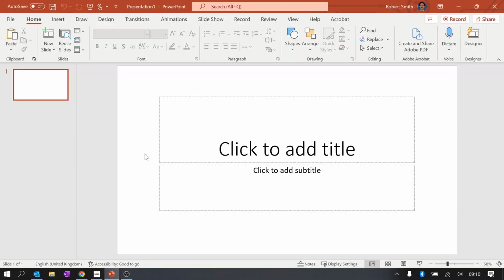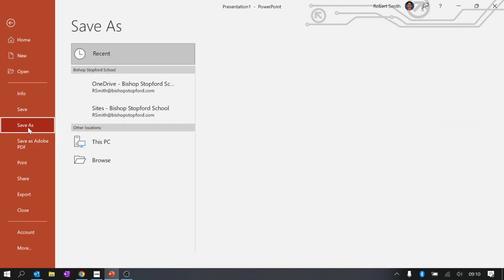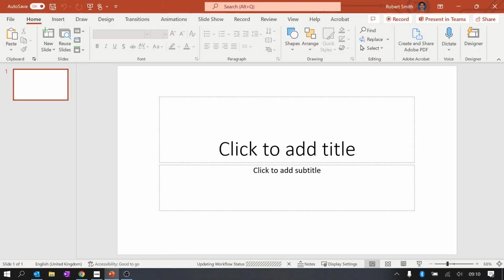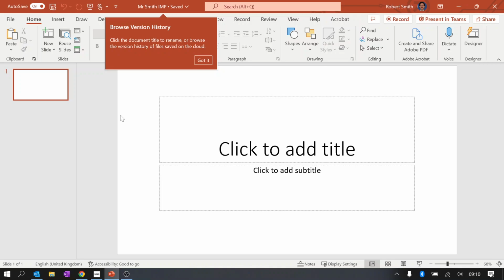Okay, so I'm going to give you a tutorial guide on how to set up and start to create your interactive media product, okay? So start by coming over to PowerPoint, and before you do anything else, make sure that you save it to an appropriate location. I'm going to save it in my OneDrive and give it a suitable name. Let's call it Mr. Smith IMP. Okay, I'll use that way. Anything that we do is now going to save, okay?